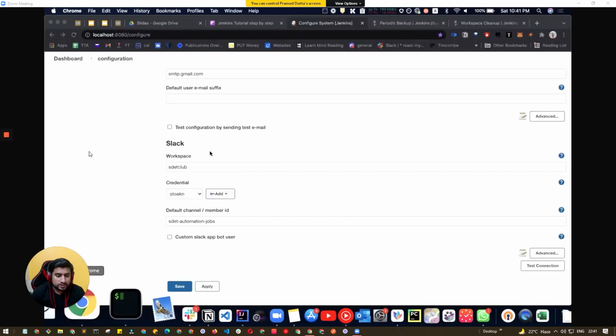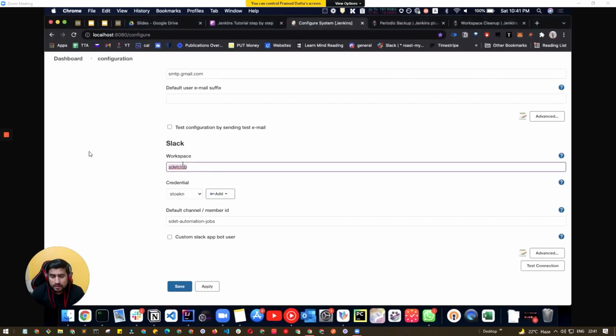So this is my link, right? I'll enter the workspace name and the token. So how do you get the token, which is very important, right? To get the token, you need to go to the Slack settings, okay?